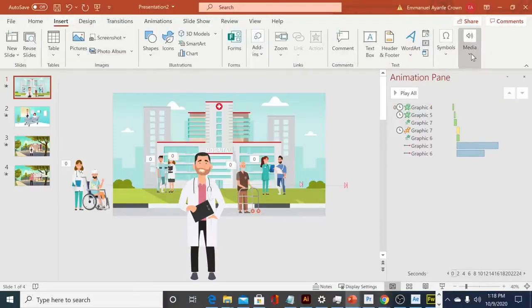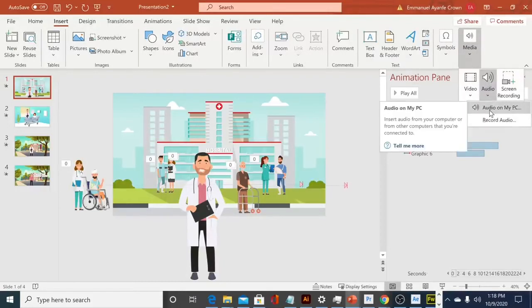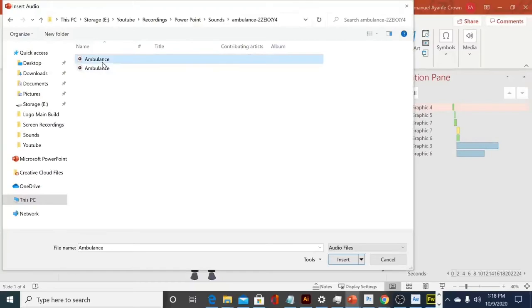If you want to insert sound to the scene, click on Media and then Audio. Then choose Audio on my PC or computer.